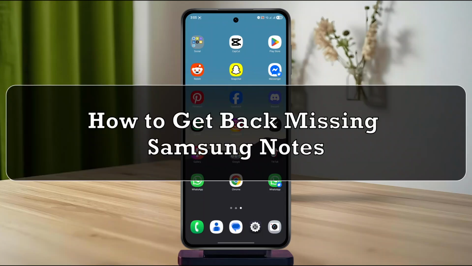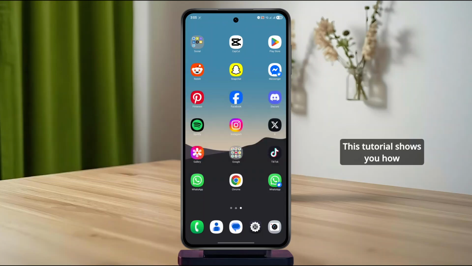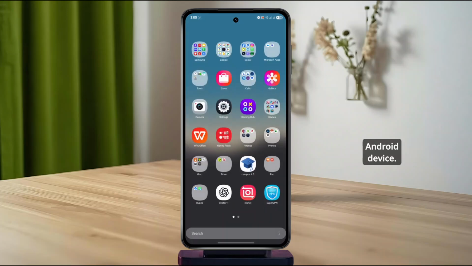How to get back missing Samsung Notes. This tutorial shows you how to recover and restore your Samsung Notes app on your Android device.